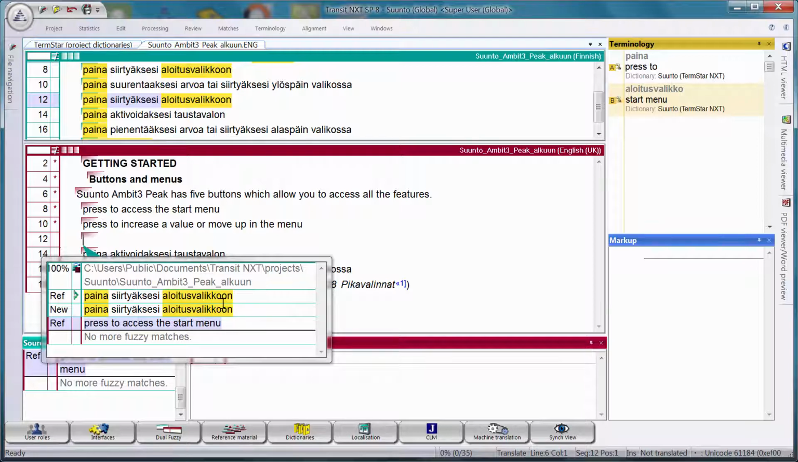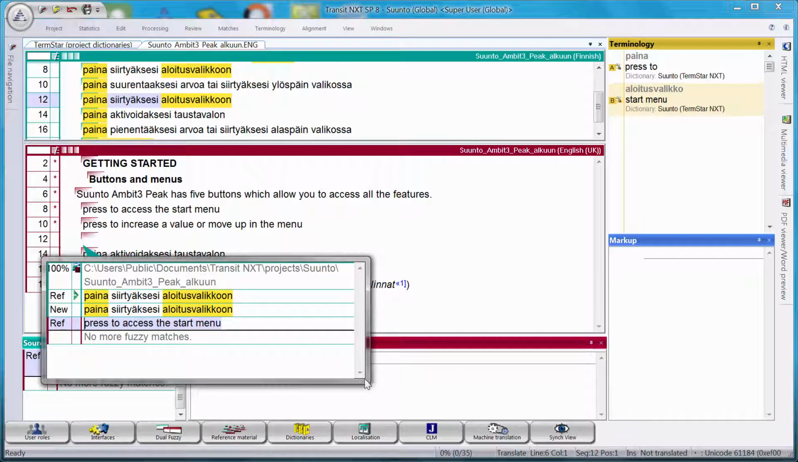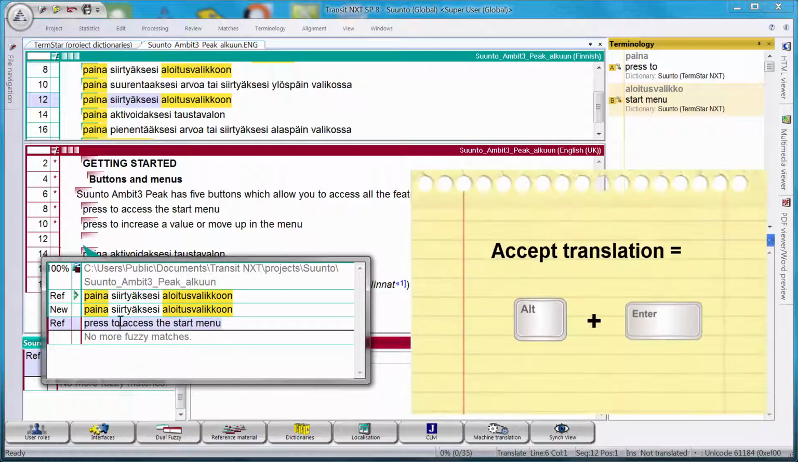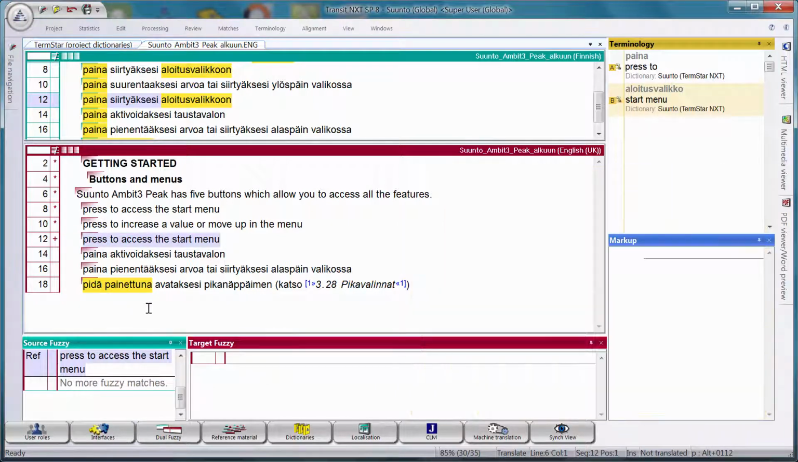It's not populated automatically, so auto-propagation is not a feature which is enabled by default in Transit. But it's here, and I can copy this segment either by right-clicking and then selecting Accept Translation, or there is a more convenient way, which is a keyboard shortcut. And again, this keyboard shortcut is not mentioned anywhere in the interface, so you have to know it. And it's Alt-Enter. So if I press Alt-Enter now, that will copy the 100% match that we have for this segment. Now I'll move to the next segment, Alt Insert.